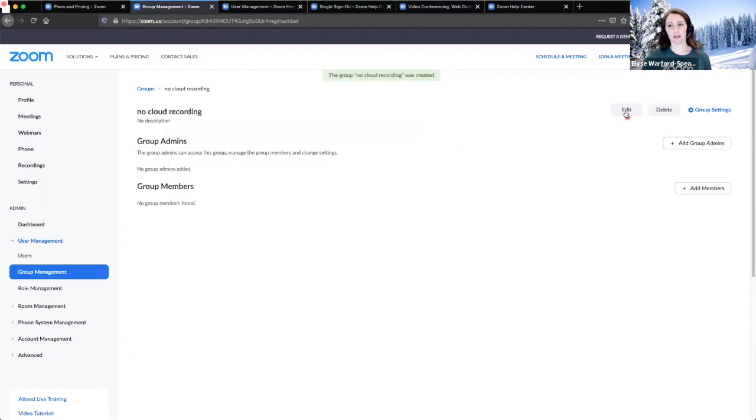At that time, I can make some edits if I need some, I can delete it if I want. I can even add admins who are just in charge of this group right here. And then I also can add members to this group from this button here. Now, what you'll want to do is adjust the settings to whatever you want it to be. So let's click on group settings.